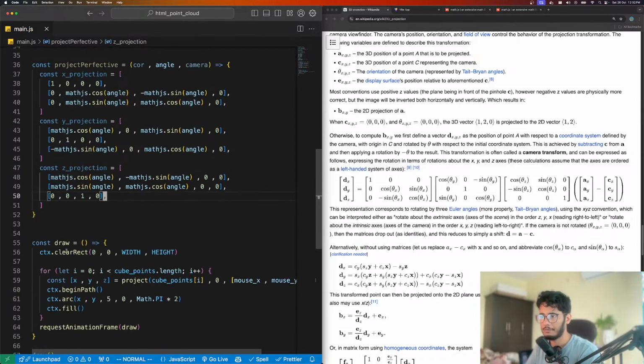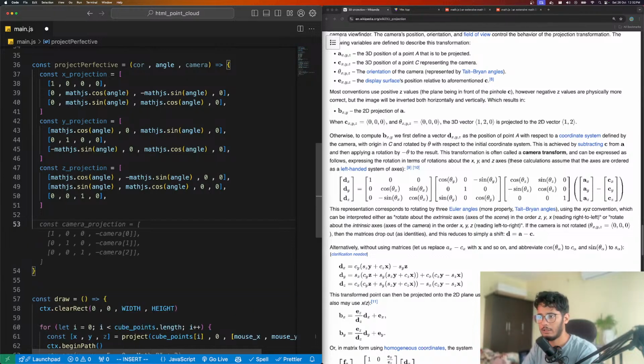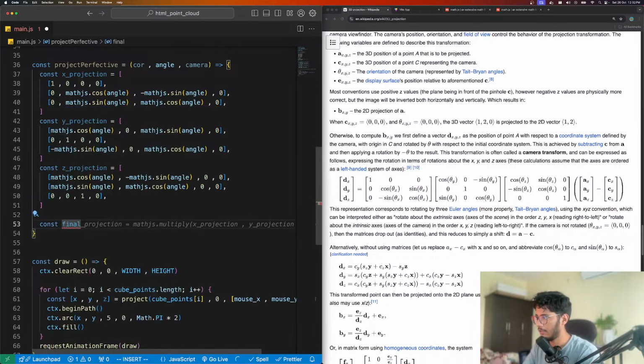So yeah, and then this is the camera projection, but I don't know why this is like this. Final. But why is it giving me the, oh, it's giving me the 3D point after the perspective, and then I can project it. Okay, got it.